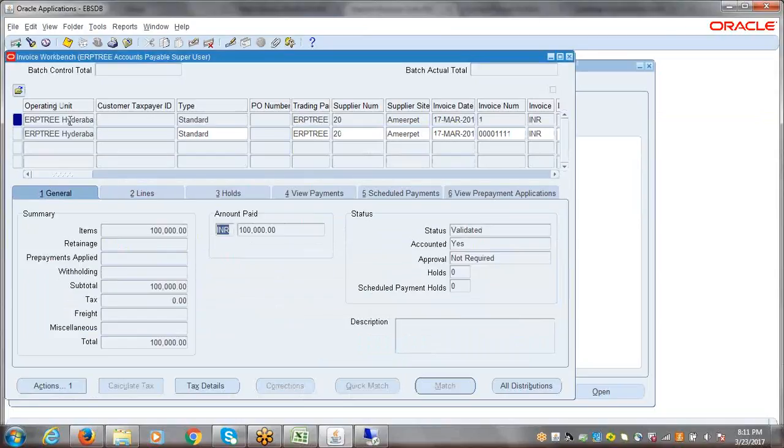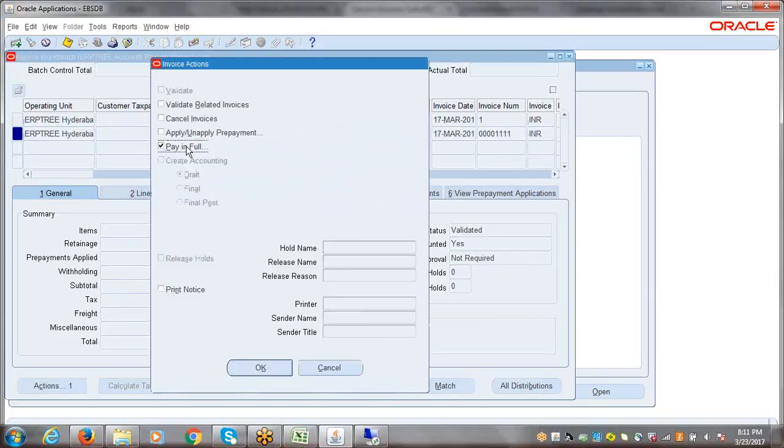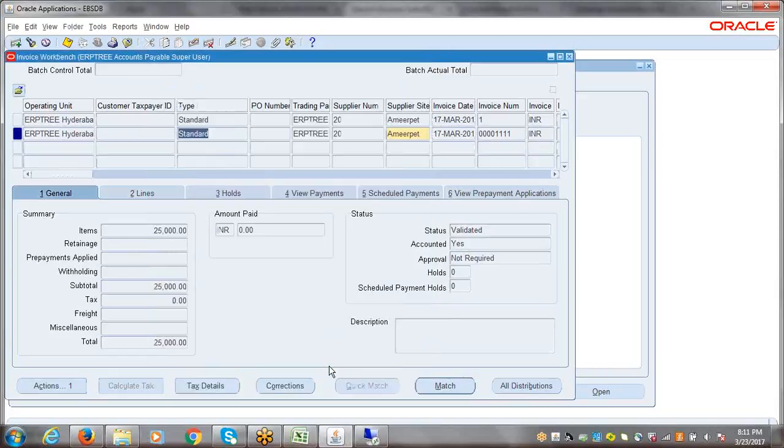So this is how we created an invoice and processed the payment. Now we have another invoice. The invoice number is 00001111. If you want to make the payment for this invoice, from here you can pay. You can go to Actions and select Pay in Full, then say OK, and it will take us to the payment workbench, where you can process the payment. But if you don't want to make the payment from here directly, you can navigate to the payment workbench. Just take the point as: create payment from payment workbench.